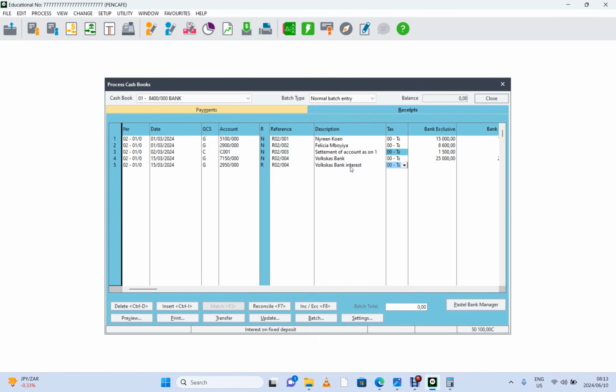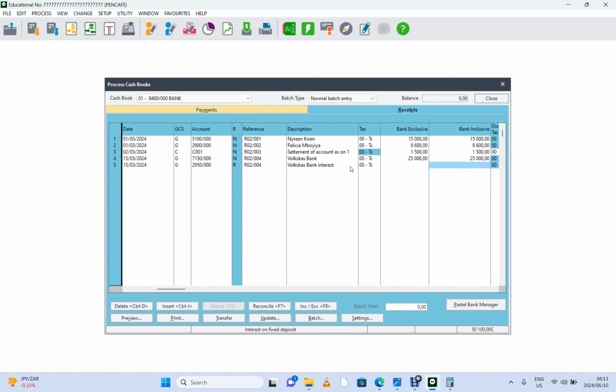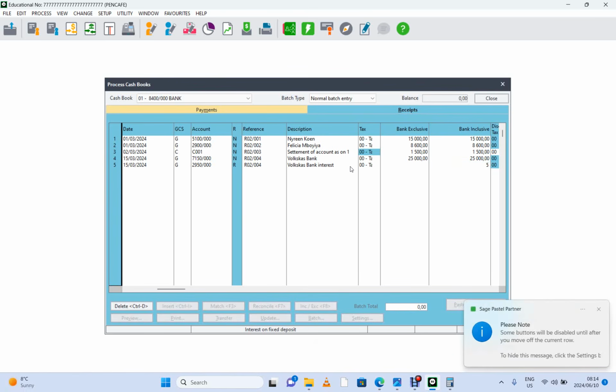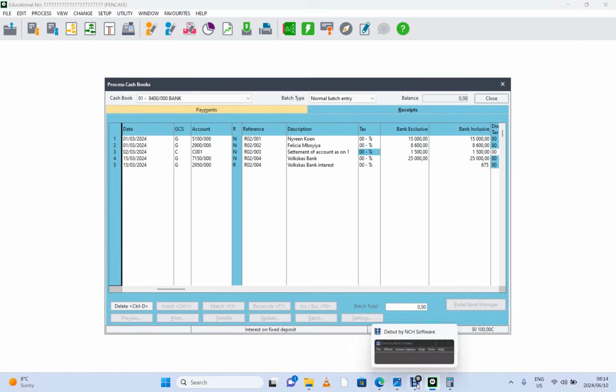Interest received. Let's check. Is it taxable interest received? If it's not appearing, interest received, interest paid, it's not taxable. Leave it as 0. Then the amount received, guys, is 25,675, meaning that 675 is the interest amount. 675. Okay, let me pause here.